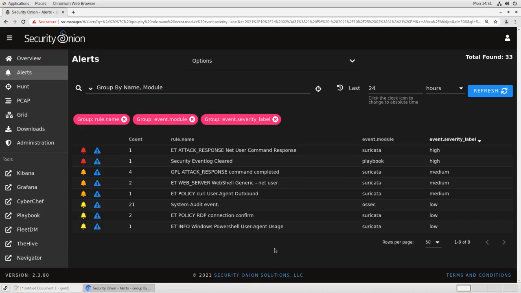This interface is a clearinghouse for all the alerts raised by the various pieces of Security Onion. As you can see, by default, it's sorted by rule name, event module, and event severity. The table at the bottom has a count, which is how many times the alert has been raised in the preceding, in this case, 24 hours, the rule name, which denotes why the alert was raised, the event module, which says which subcomponent of Security Onion raised it, and the severity level, which indicates how critical the alert is.